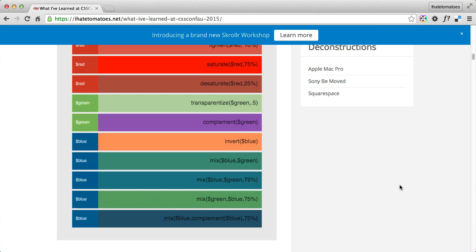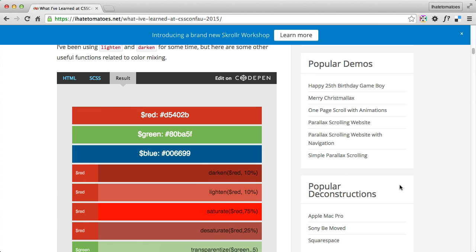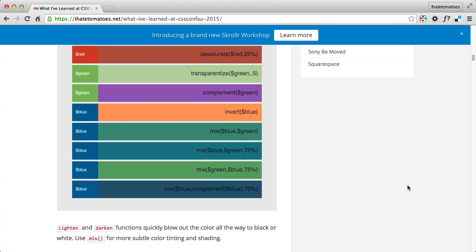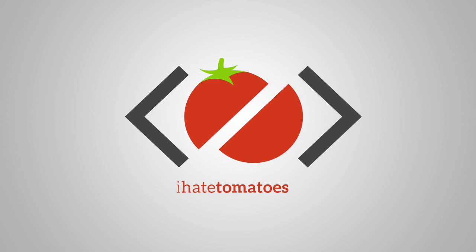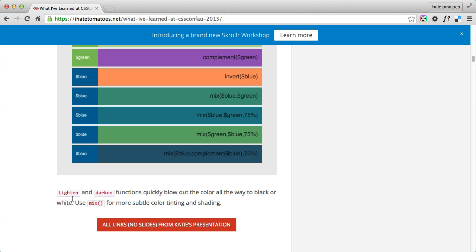So as I said, these are quite powerful when it comes to mixing colors with Sass. The lighten and darken functions quickly blow out the color all the way to black and white. So you can use mix colors for more subtle color tinting and shading. And here you can find all the links to her slides as well.